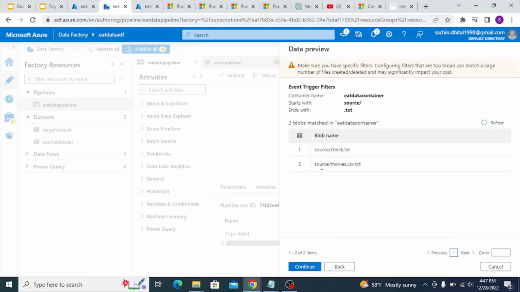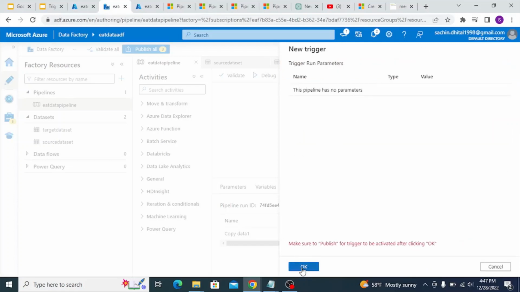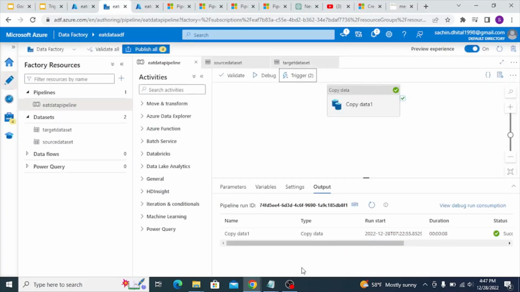In our folder there are two files that match our criteria. That's all for the event based trigger, since we are not using any parameters. About parameters, if it is needed in another example, I'll show it. So up to now we have created two triggers: one is schedule, one is event based.